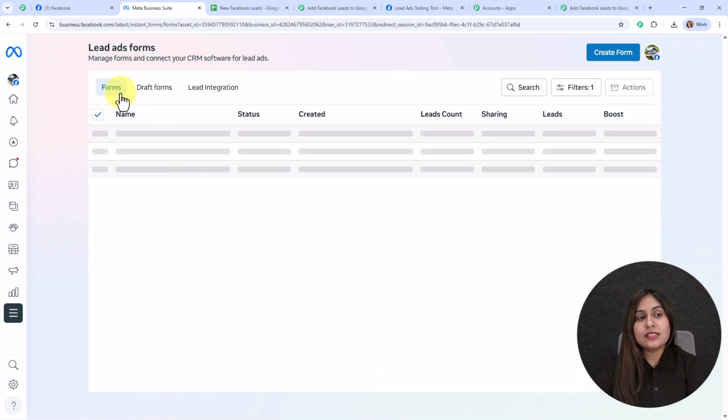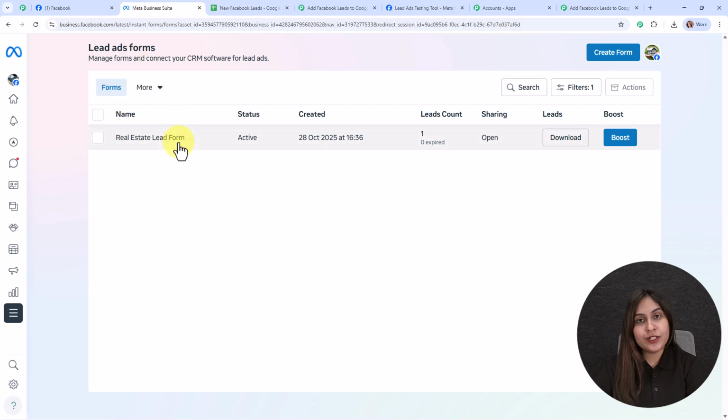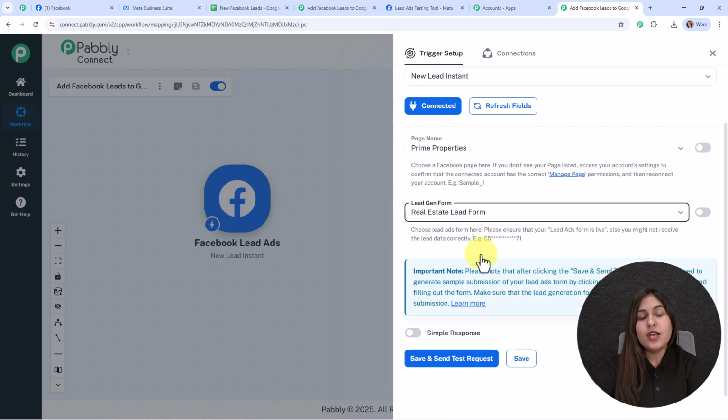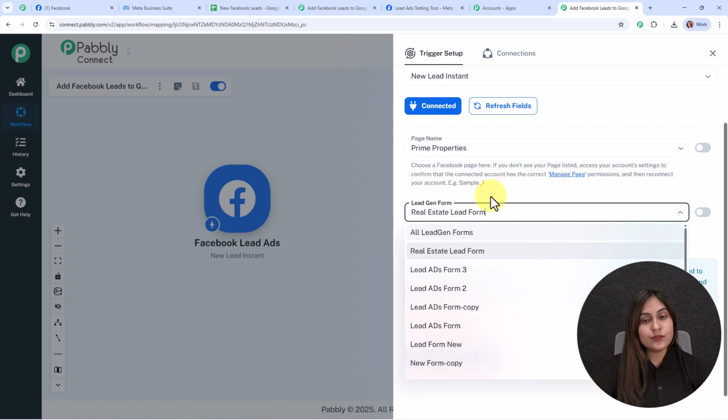And now here under this lead ads form, you can see the form that I've already created with the name real estate lead form. You can create your own form as per your requirement. And here we're going to select the same form from the drop down. So this is our form. So here I've selected a single form because I want to capture the leads only for this form. But if you want to capture the leads for all the forms, then you can select all lead gen forms.